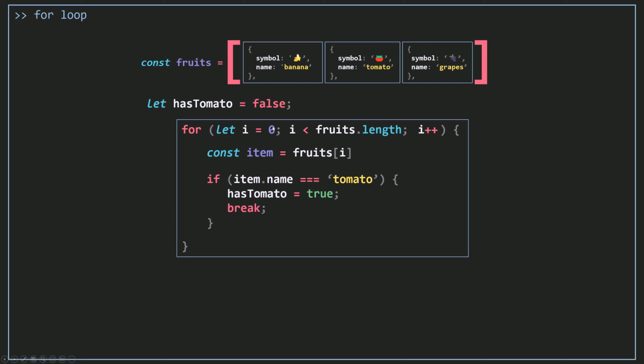Now when I run this code, for the first element, banana equals tomato evaluates to false, and this code won't get executed. So I'm going to the next one by incrementing i by 1. Now when I get to the second element, it will be evaluated to true. Then I'm going to set hasTomato to true, and then I'm going to break, so I don't need to go to the third element. And if I console log my variable hasTomato, it's going to be equal to true.